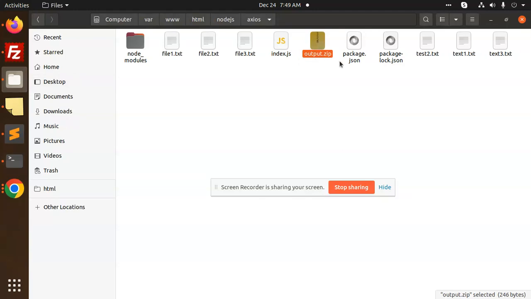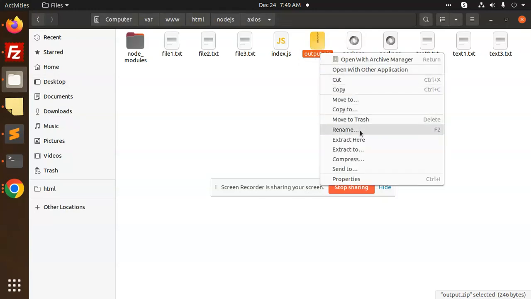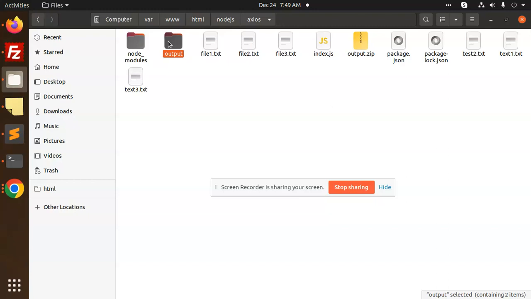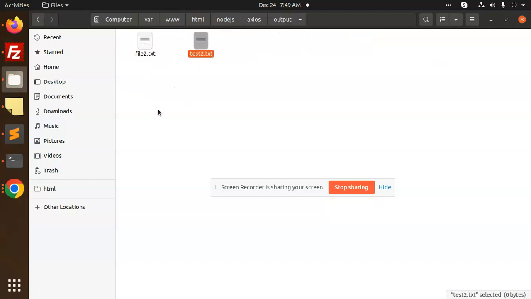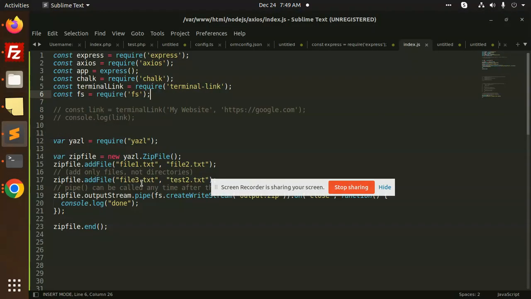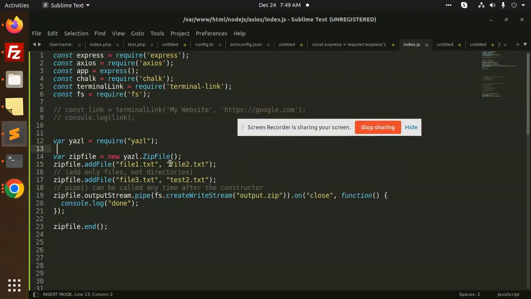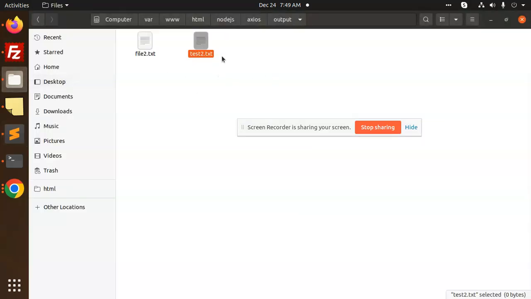Whatever files we have added, let's see if they're there or not. Extract here, output, file2 and test2. So here we have added file2 and test2. This is the parameter that we have added. The file2 and test2 are there. So add only files, not directories. This is the main criterion. Here you can add only files, not a directory. By adding this one, you will get the zip file over here.